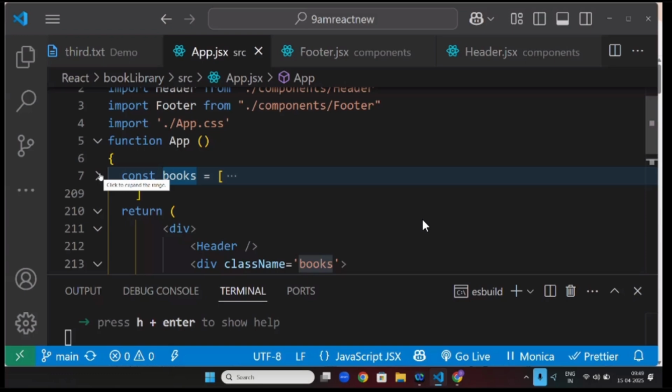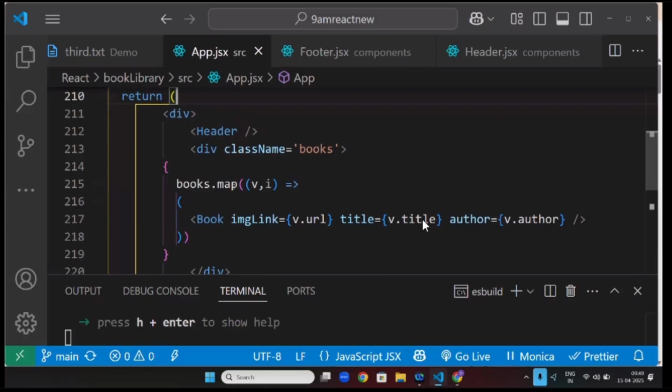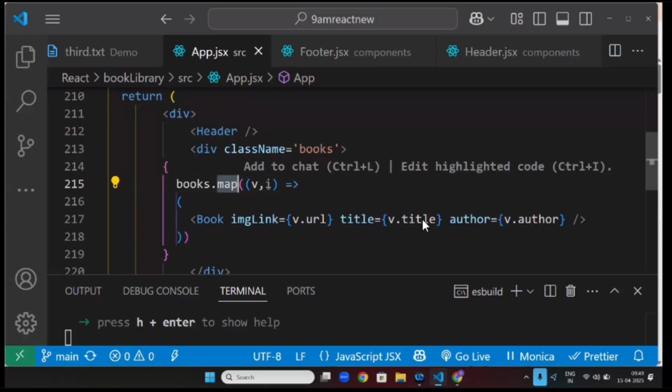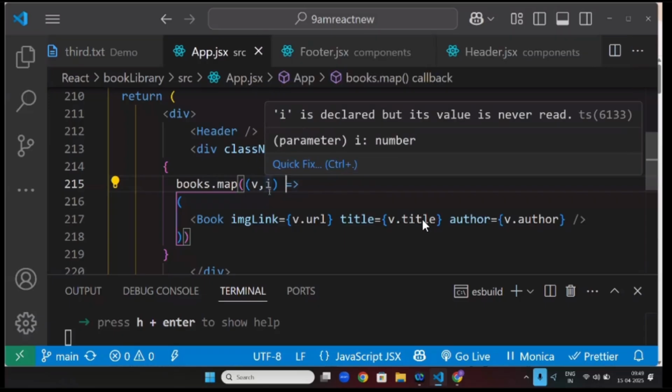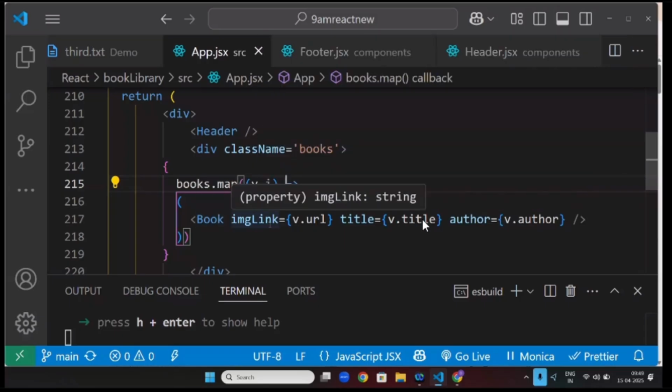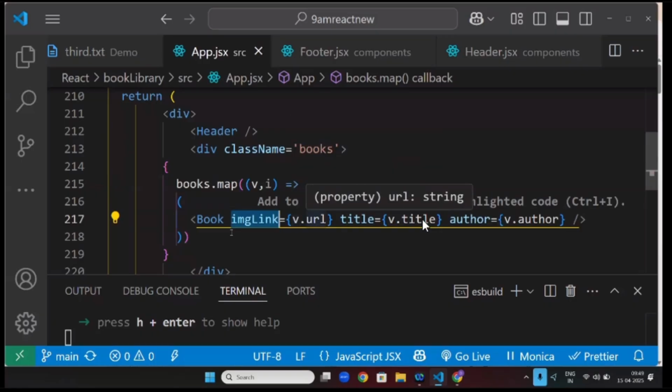But I wanted to return, right? So which one will I use? Map. Very good. I used map. Books.map, inside map, v comma i. v is the value, i is the index. So I printed the book with the image link v.url. That means I'm passing it to Book. What is this Book? Book is a component.